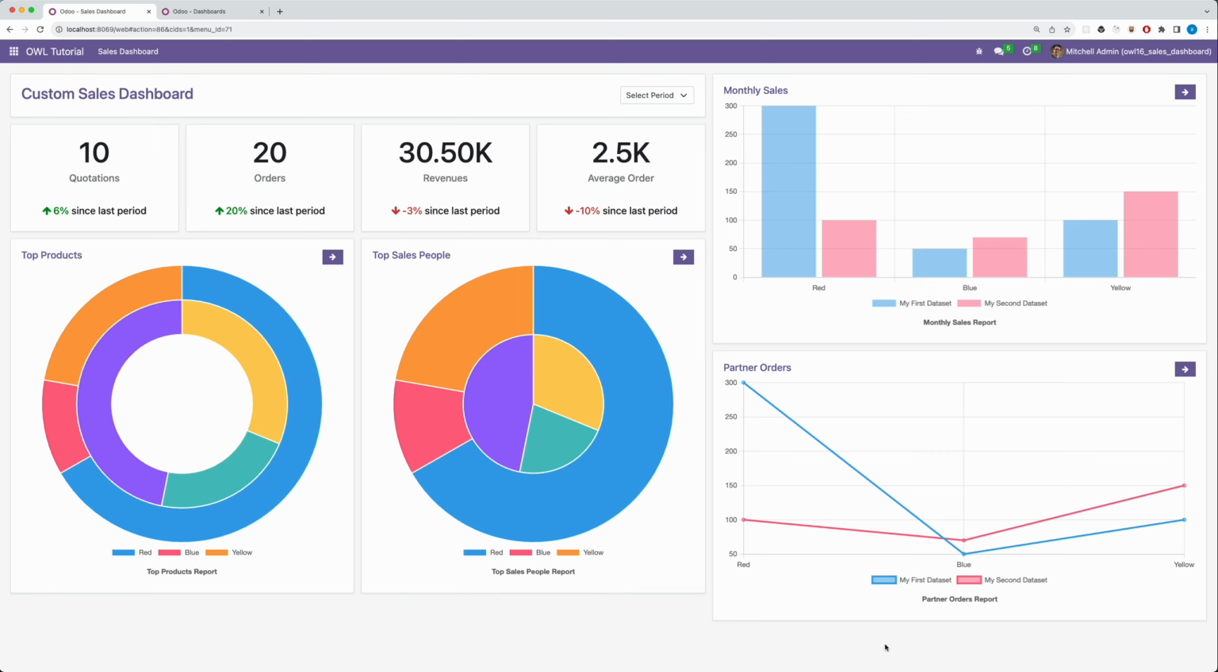During the first tutorial, we finished creating the layout, so now we just need to retrieve data from the database and replace static values.